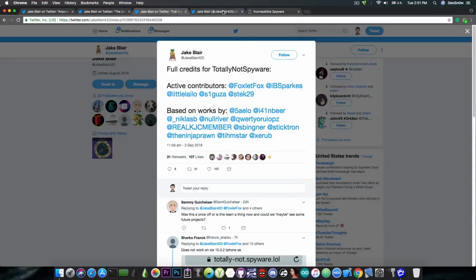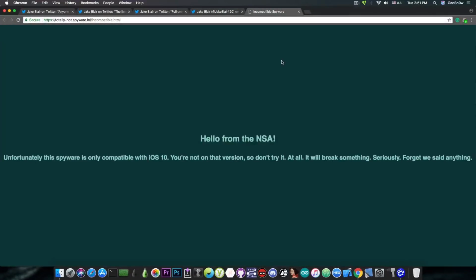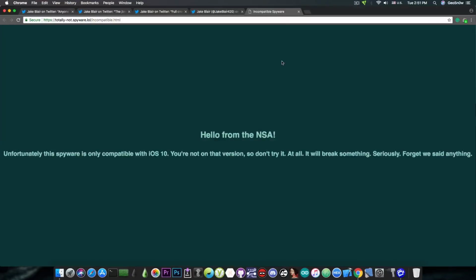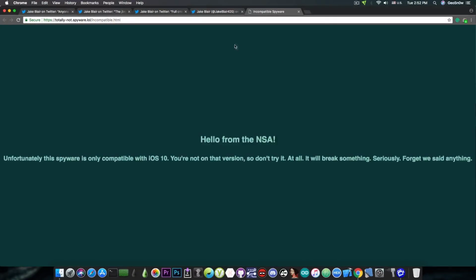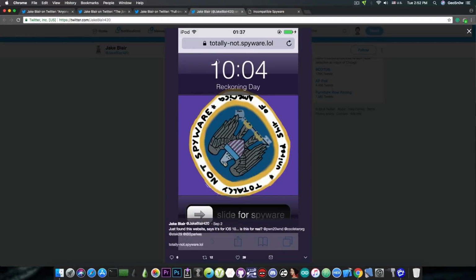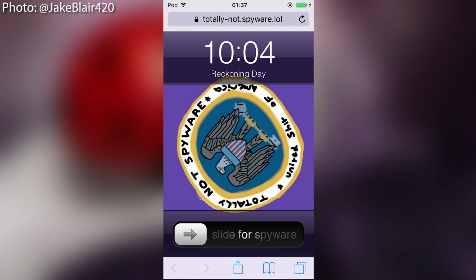But anyways, it looks pretty much like this. You will not be able to open this from your computer. As you can see, it has a safety method to tell you that you're not running it from a compatible device. But if you run it on a compatible device in Safari, it should look like this. You navigate to the link totallynotspyware.lol, and it will show you this, which is very similar to the design used by the iOS 4 point something Jailbreak Me, and so on. So you just have to slide that thing in there, and it will trigger the WebKit exploit.